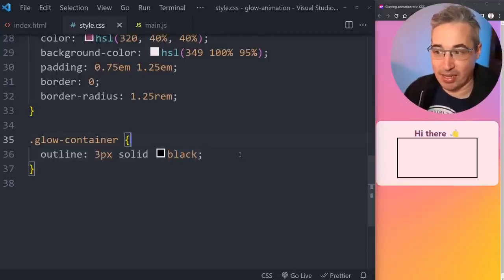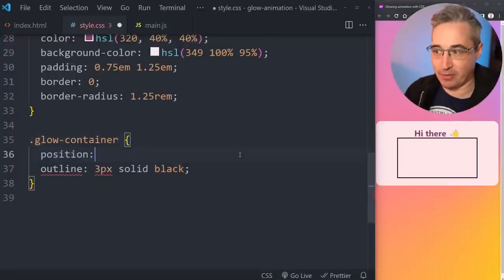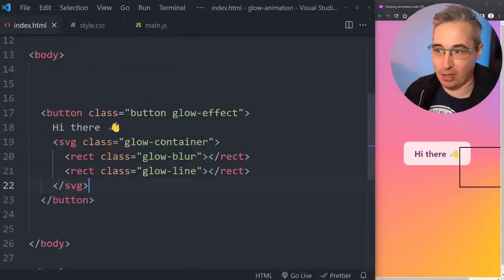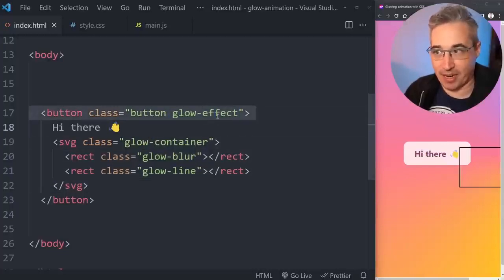And what I want to do on that is we want this SVG to actually be over, on top of the button itself. So I'm going to use a position absolute for that, which pulls it out of the flow. But I want to actually line it up exactly with the button itself. So that is why we have the glow effect here. And this is why it's really important that we have the glow container inside this parent of glow effect.